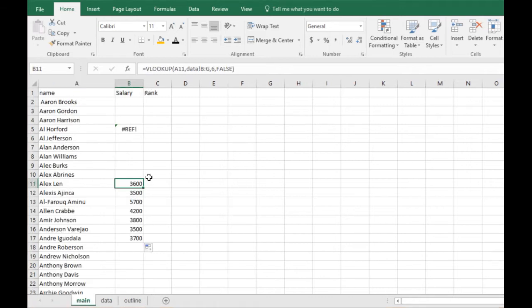Now I'm going to get into troubleshooting. Let's say I'm going to copy this, so I'm going to do Control C. See, I'm going to copy it over here to Aaron Brooks. Control V. We get an NA. So here's an error, and actually, if you look on here, for Al Horford, that's also coming up as an error. Here's the pound reference error, or here's just the pound NA error. Those are two different types of errors.